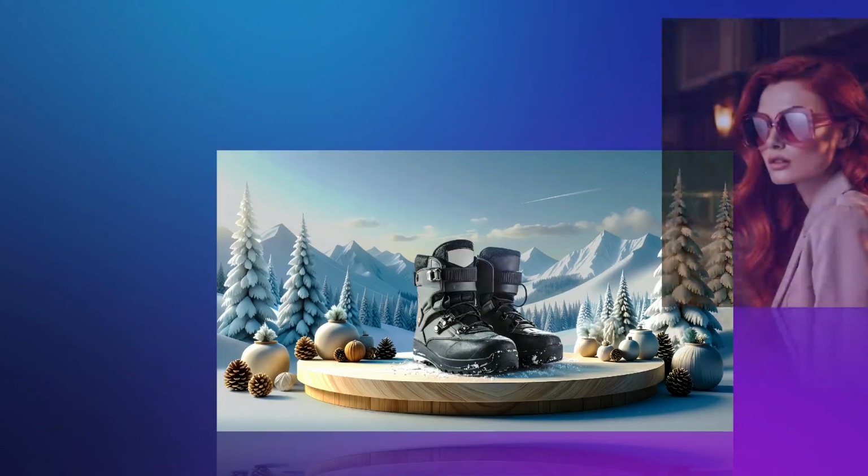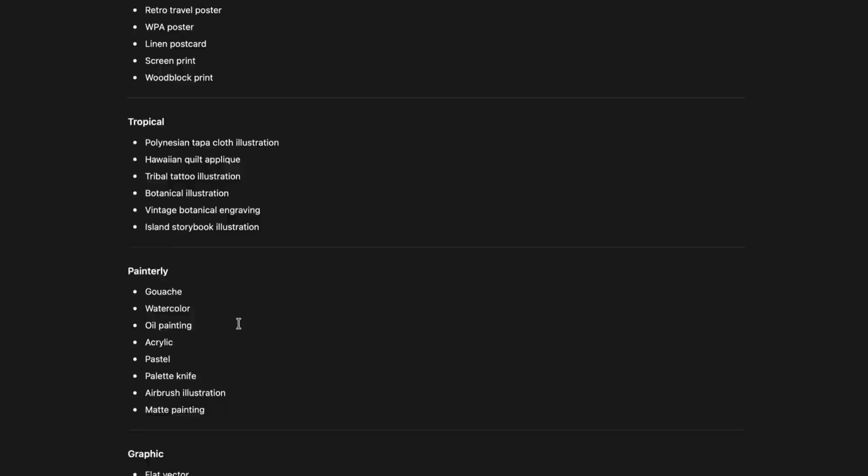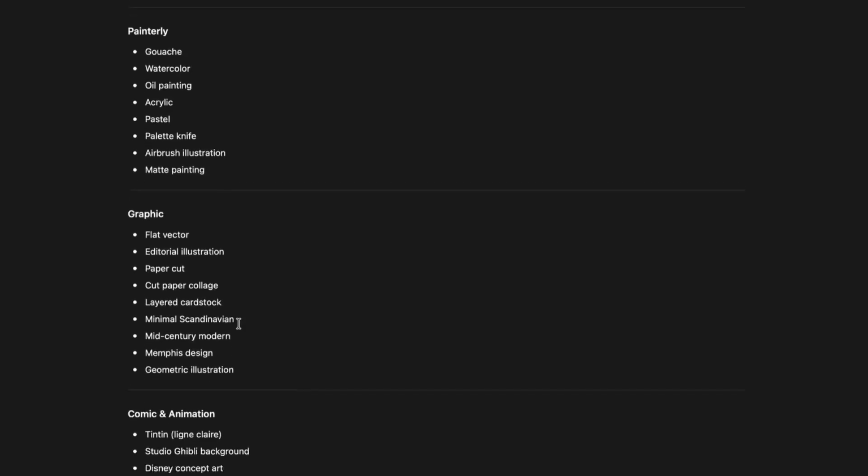I'm using these 3 images, and I went to ChatGPT to get some inspiration for illustration styles.